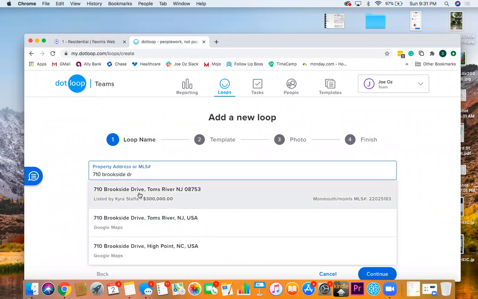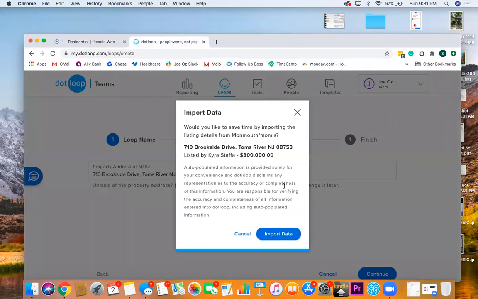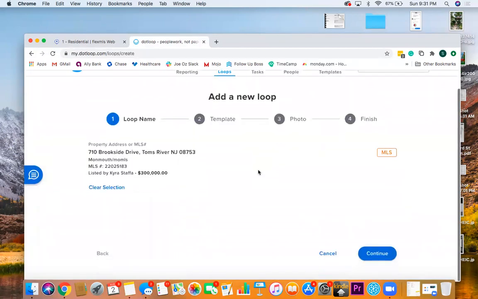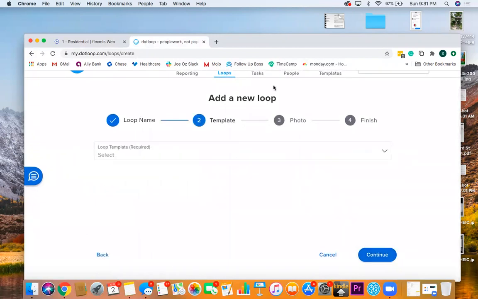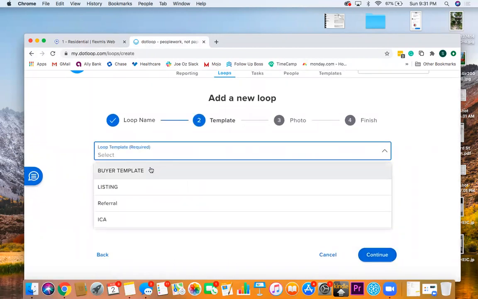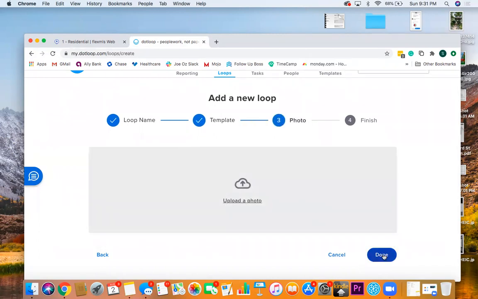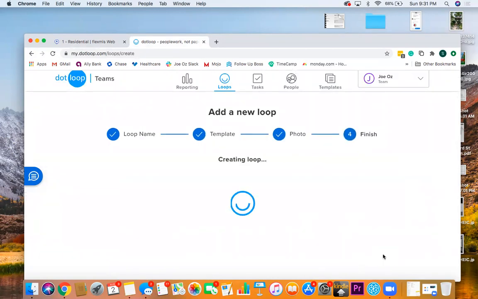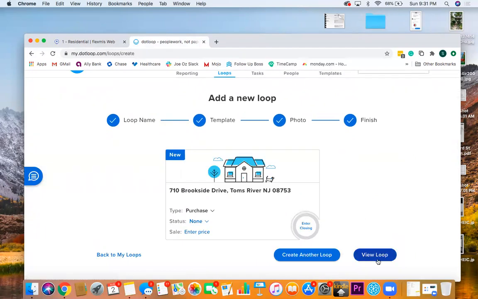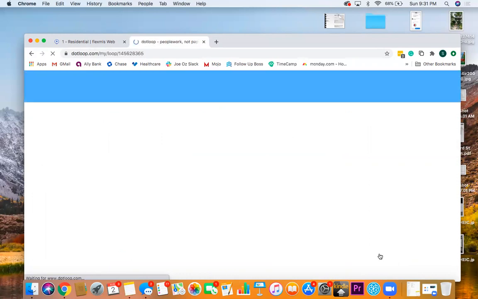There we go. So we search the address and property address. I've already clicked create, add new loop. Remember, that's why I'm here. We are going to import the data. This will bring in as much information as it allows. To continue, we're going to select the buyer template. Don't need to upload a photo. The loop is being created. Now we're going to view our loop.